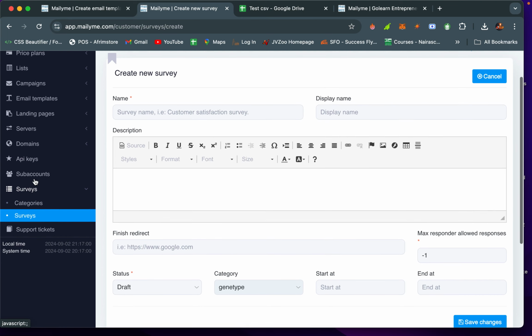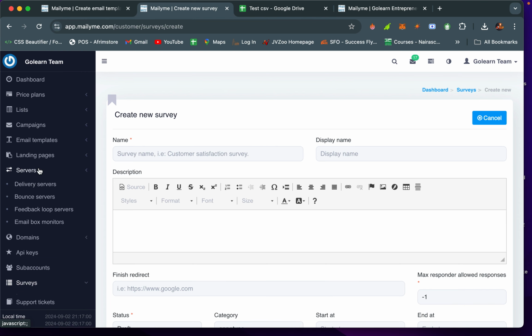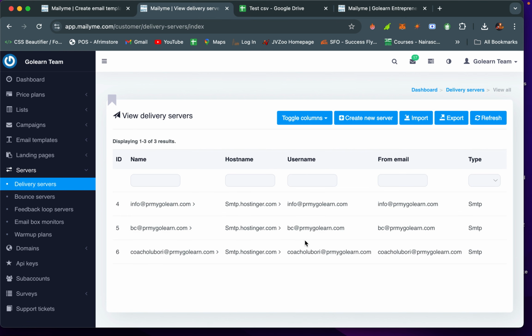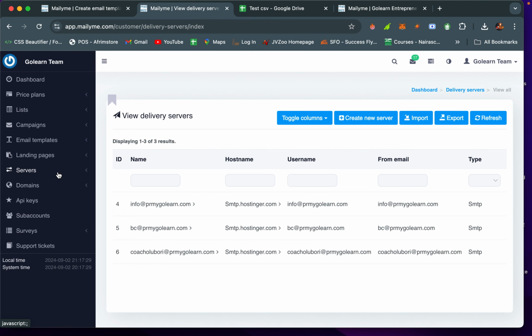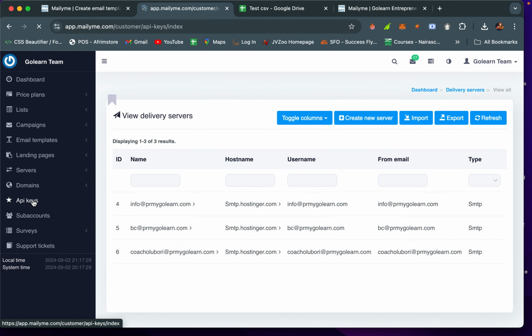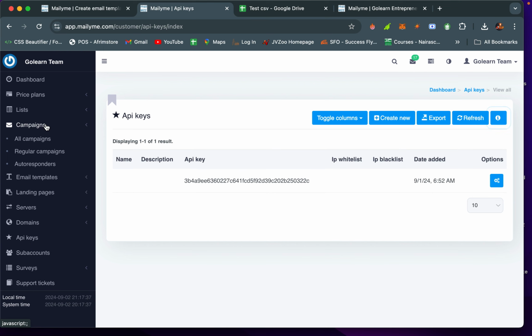So I think we are good to go. There's nothing on this part I've not explained. Servers, don't touch servers. This is where we link out Golang servers that will be sending the mail. You don't need to touch anything there. Domain, don't touch anything there. API keys, don't touch anything there. You don't have anything to do with this aspect.